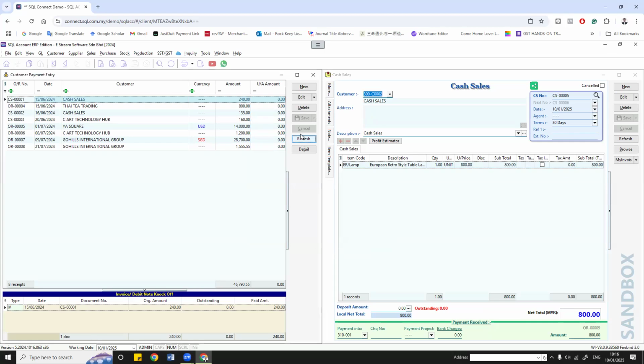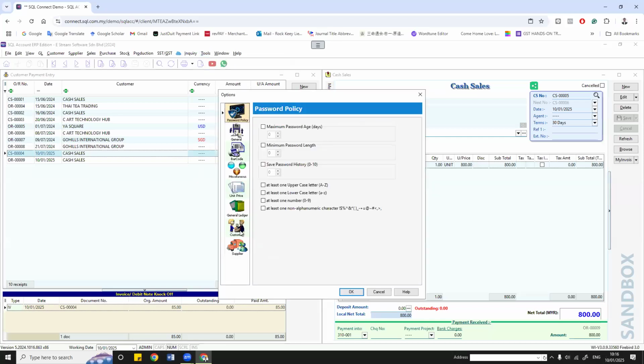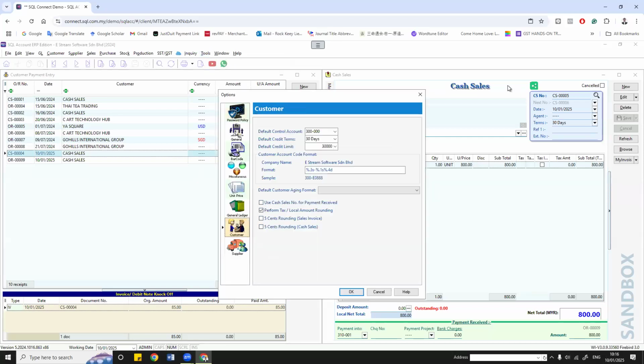Understand? It depends on you whether you want your receipt number to follow your cash sales number or your customer payment official receipt running number. So just tick and untick it. If you tick it, the cash sales number is the same as your payment receipt number. If you didn't tick it, the cash sales number is different from your receipt number. So this is where we do the setting.